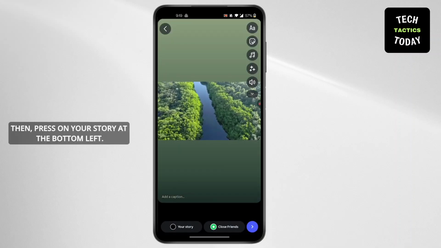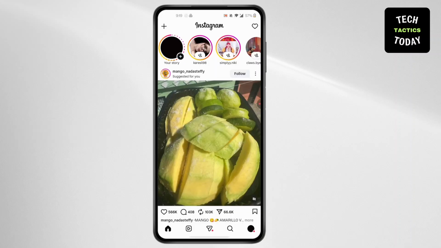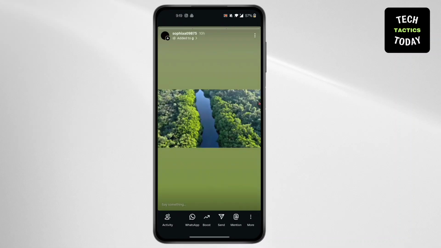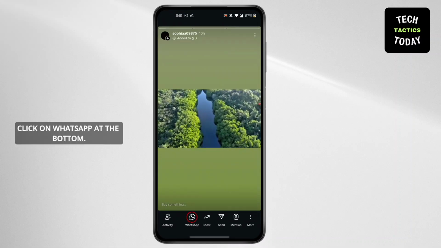Then press on your story at the bottom left. After it's added to your story, you'll find this kind of screen. Click on WhatsApp at the bottom.